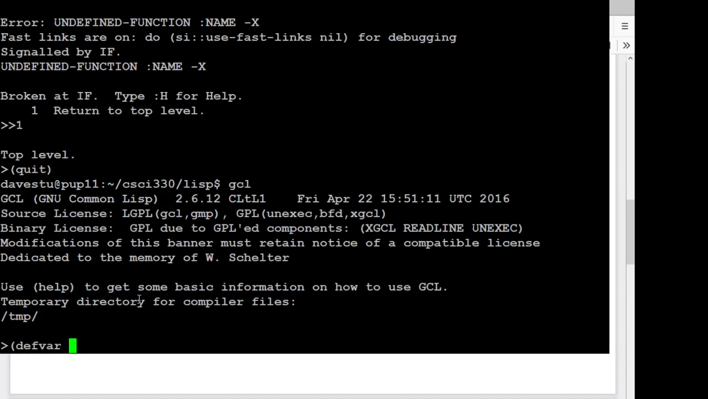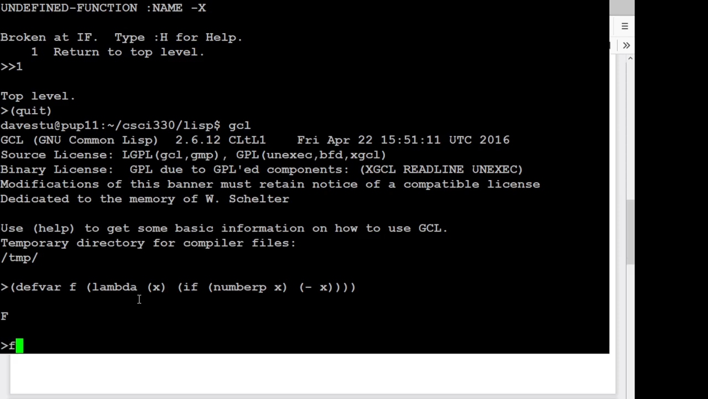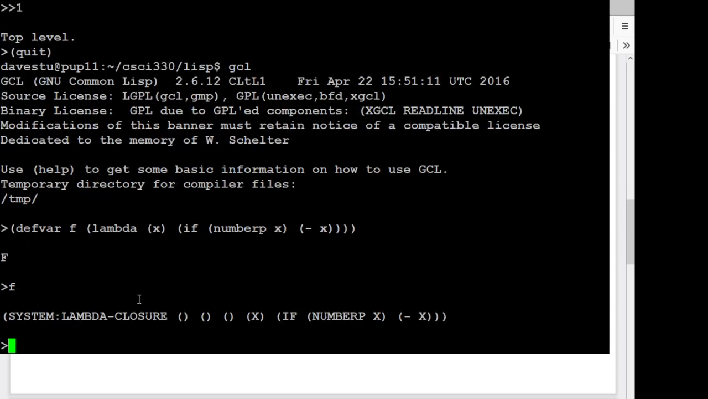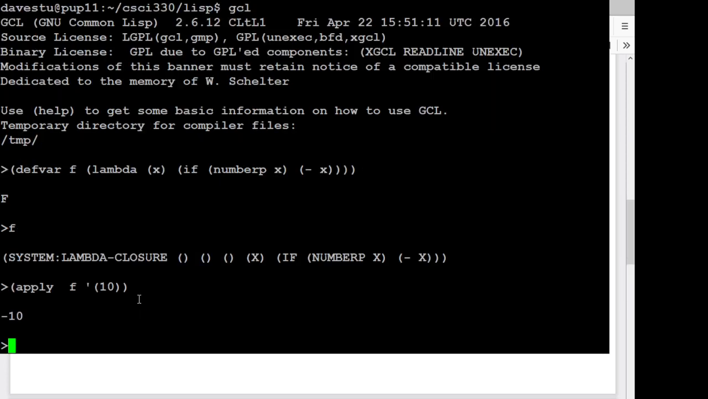So if we do our def var, let's try this one more time. Let's try f, and we're running a lambda function. We're expecting a parameter x, and if x is a number, then we want to return the negation of x. And let's actually remember our white space this time. Close our if, close our lambda, close our def var, and take a look at what the body of f looks like, and we'll try running it. So let's run whatever's in f on whatever's in this list. Yay, it actually worked. And if we try it on something that's not a list, it's probably just going to return nil.